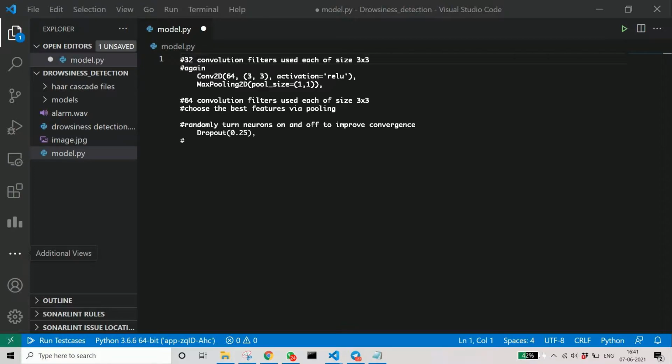As I mentioned, here we are adding the dropout. What dropout does is, as the dropout rate is 0.25, it randomly sets the weights back to 0 for about a quarter of the neurons.